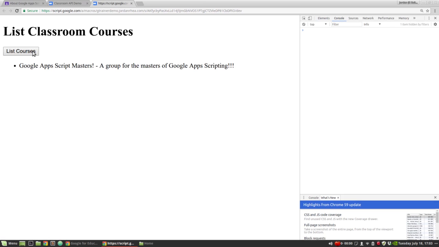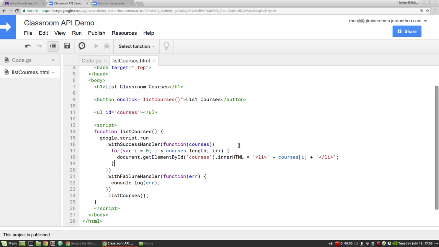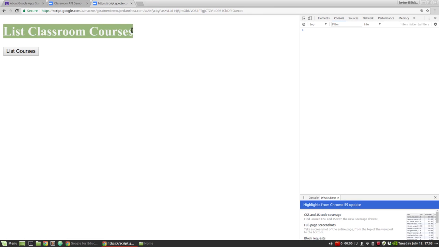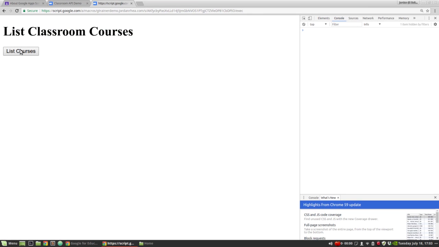Let's see, list courses. There we go, Google Apps Script Masters, a group for the masters of Google Apps Scripting. And here we've got a very basic web application. Now you'll notice that this is the dev link. If I change this to exec, I still have a running web application, but when I click list courses, I guess it did update. Perfect.